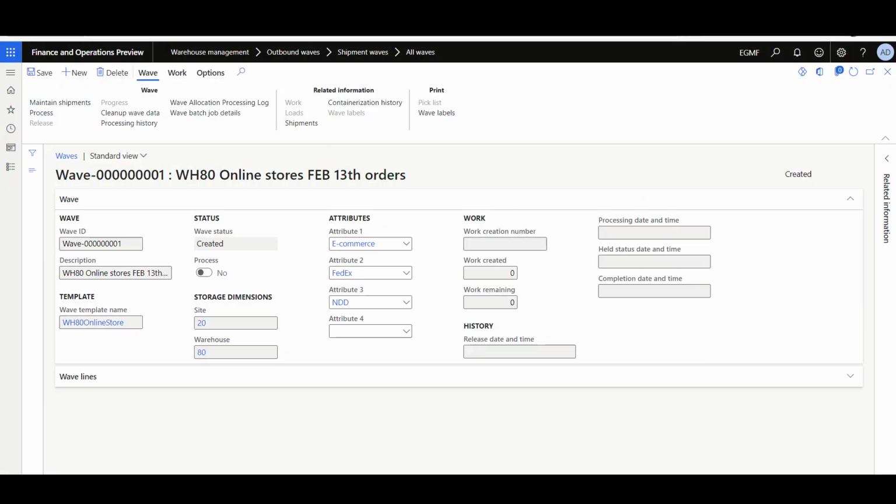So here in the wave form, we can see some information about the wave in the wave tab. Here we have the wave ID and description, the current status, the wave template of this wave, and the related site and warehouse. Then we have here the wave attributes. Indeed, these values have been manually selected, but in case this wave has been automatically created, then these values will be automatically copied from the attributes specified in the wave template.